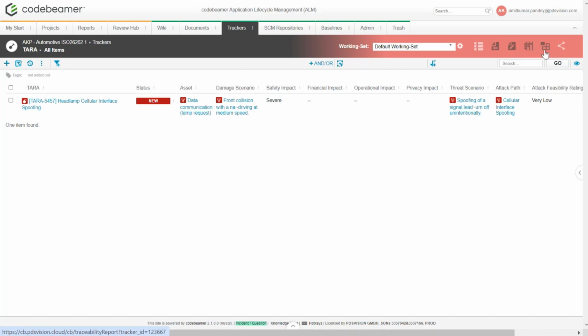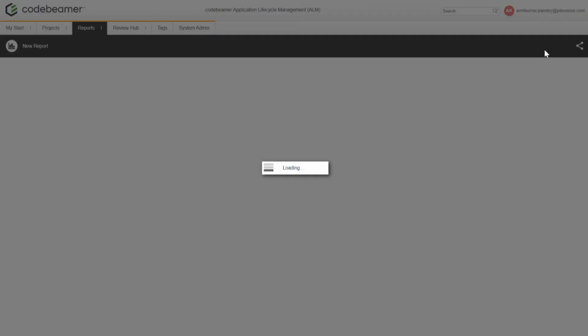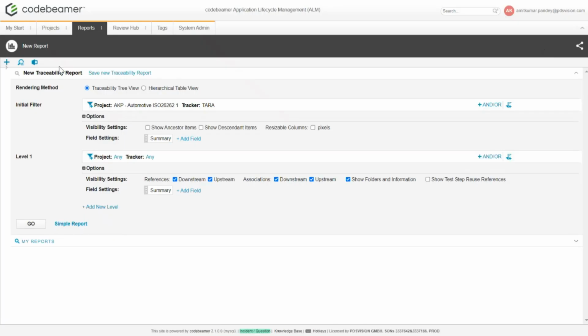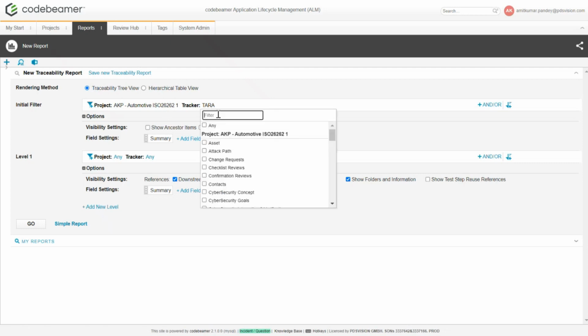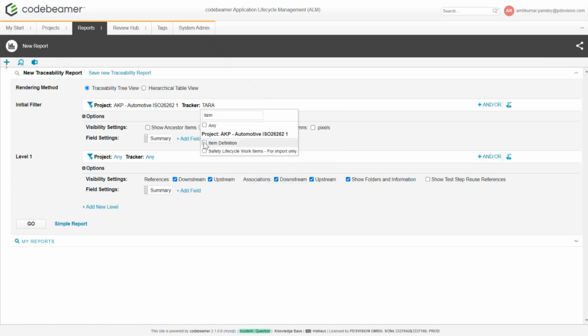Therefore, I'm now going to the traceability report. You can invoke this traceability report from any of these trackers. Either I can create a new traceability report where I can say that I want to start from Tara, or I want to start from item. You can choose either way, or you can start from asset. It depends upon how you want to do it.